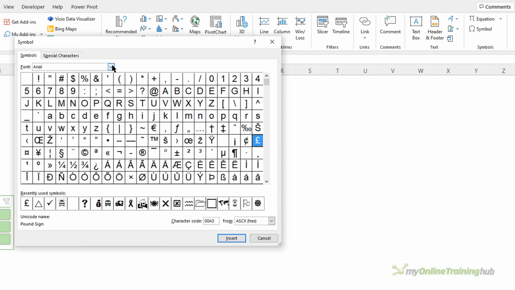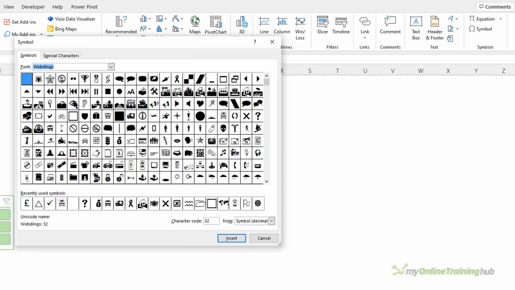However, you must watch out for symbols that require a special font, for example, Webdings or Wingdings and the like. And this is because slicers have a default font, and if you want something special, then you have to create a custom slicer style, and I'll cover that in a moment.